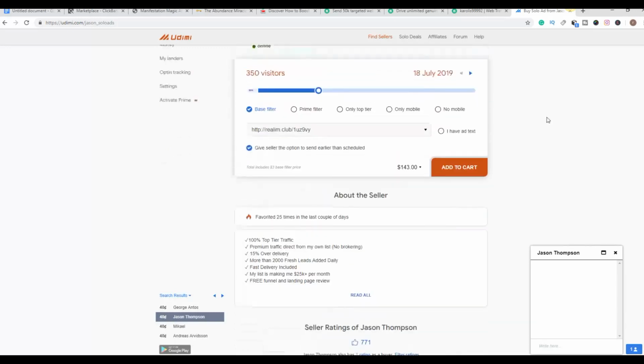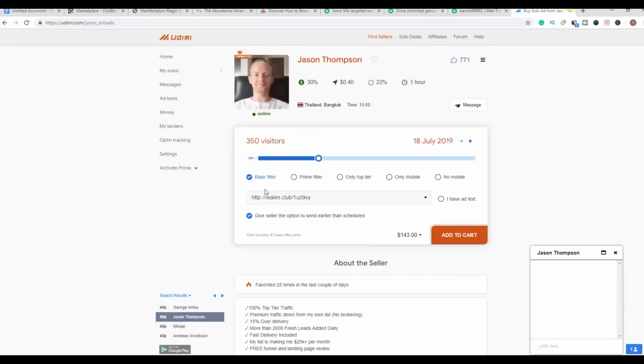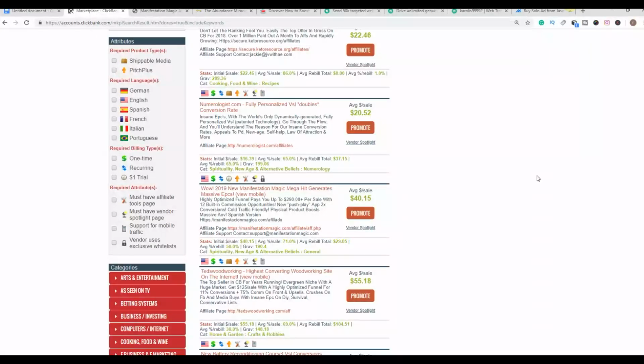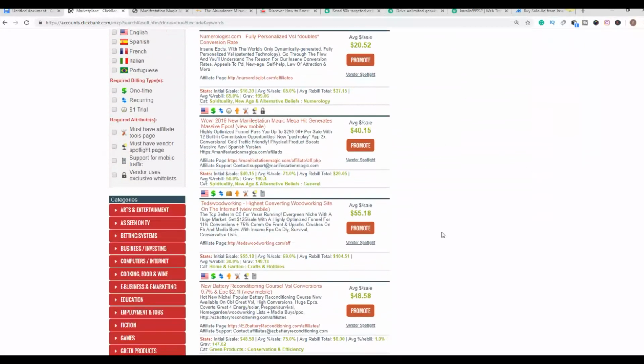So that's it, guys. All you have to do is click on add to cart. As you can see, the more visitors you buy, the more the price increases. If you want 625 visitors, the price is $253. If you want 100 visitors, it's only $43. So you can get started with only $43. And if you are promoting a high converting product, for example Manifestation Magic, it pays $40 per sale. So if you get only 2 sales from this, then you have already made back your investment.